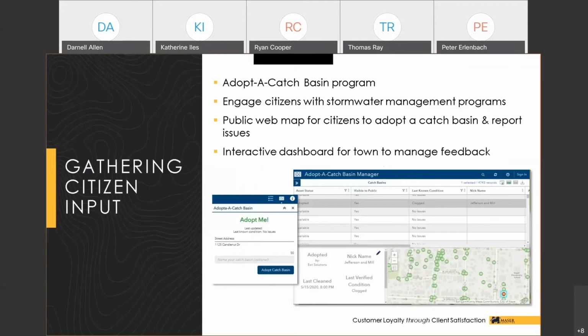Moving forward, again, we want to receive input from the public. This is a great example of the Adopt a Catch Basin program up in New Jersey. It engages citizens within our stormwater management program. Everyone has hundreds, if not thousands, of catch basins within the city. So how do you monitor all of them in an effective manner? In my opinion, put it in the hands of the user, right?